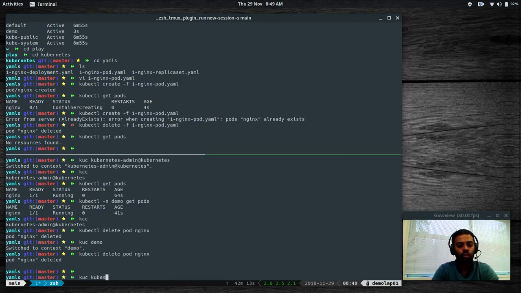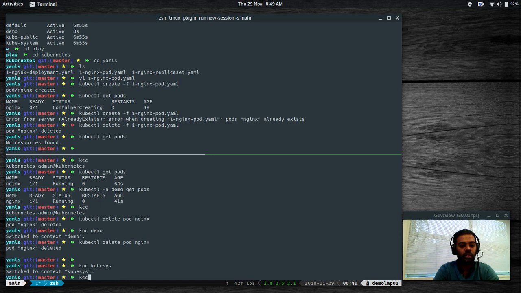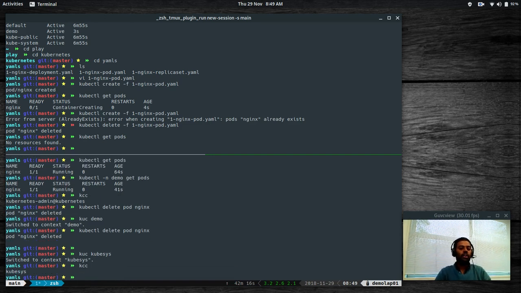kuc kubesys, kcc kubesys. You can define your alias in whatever way you want. It's just convenient for you. You don't have to run the whole command, kubectl config use-context kubesys or demo. So when you create an alias, you're going to save some time by not typing this long lengthy command.